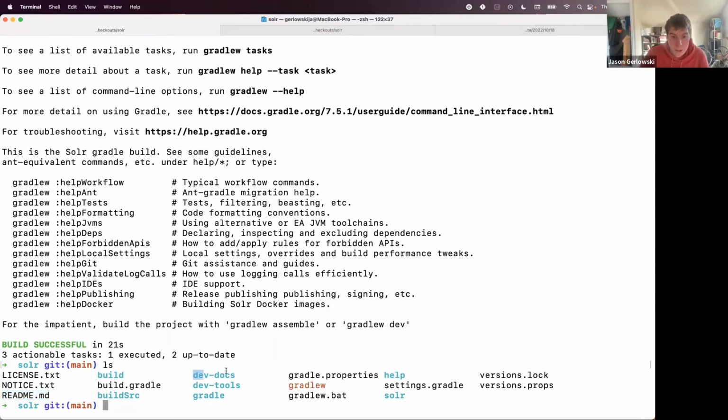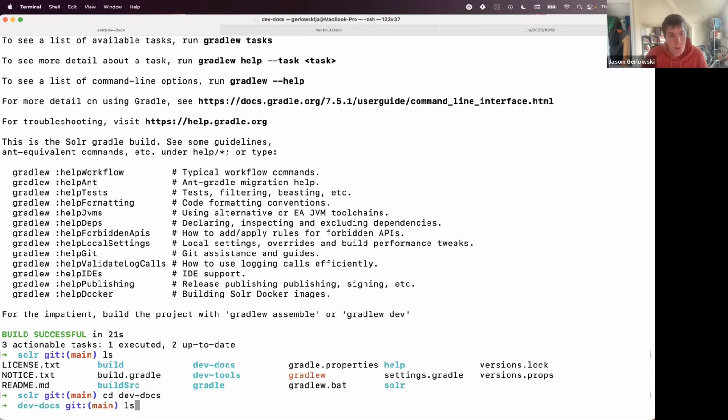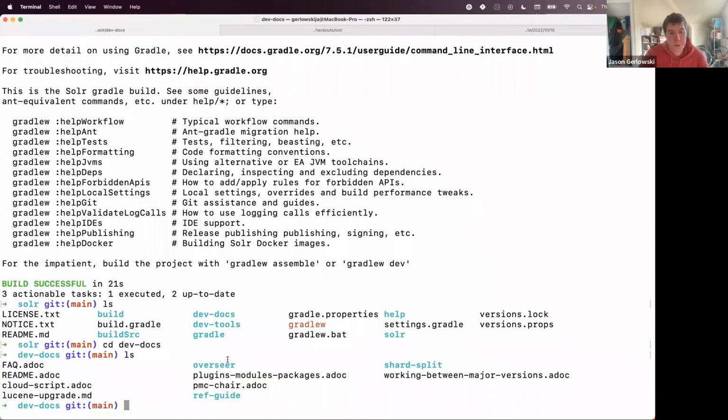But there are other development documents as well in this folder called DevDocs. So there's some process description. There's some, let's see, this overseer is kind of a technical design document describing how a particular feature works. Same with shard split. There's all sorts of things here. And in this ref guide directory, there's help for editing the Solr documentation.